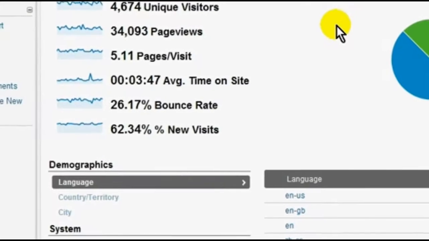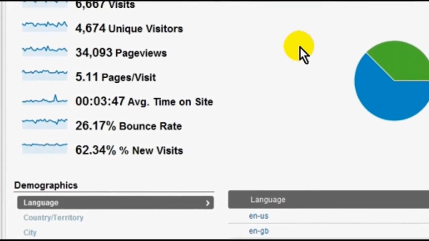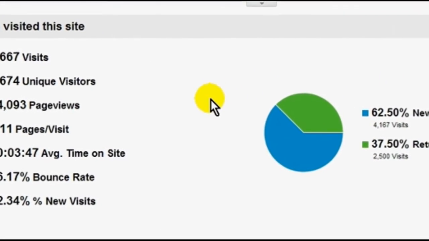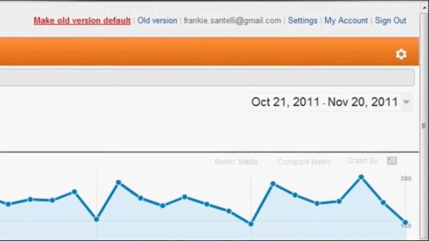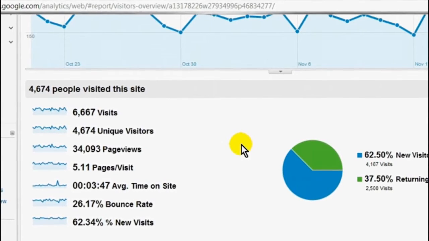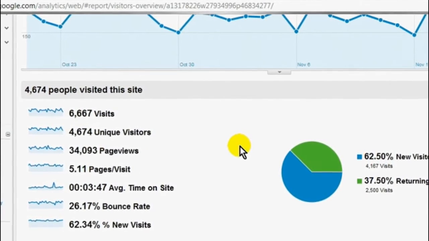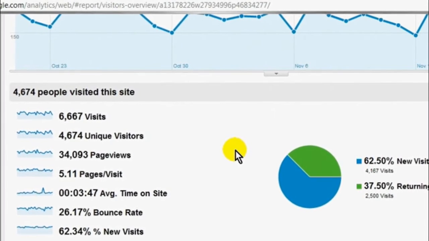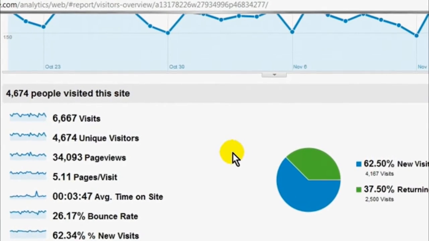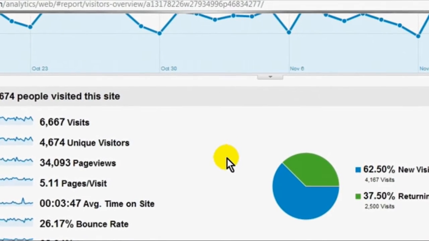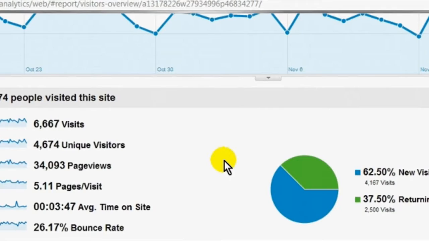Below the graph, you will notice a series of terms. Keep in mind that the numbers reflected here are based on the time period specified here. Visits is simply the total number of visits to your site. This combines unique visitors as well as repeating visitors. However, unique visitors simply indicates the number of unduplicated visitors to your website over the course of a specified time period. Duplicated visits from the same visitor are only counted once.